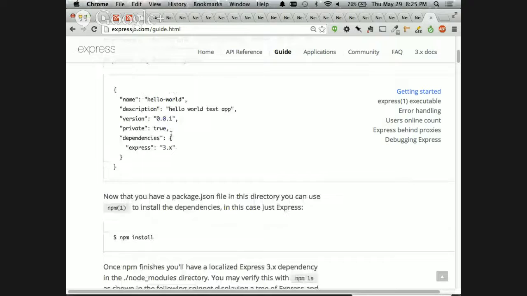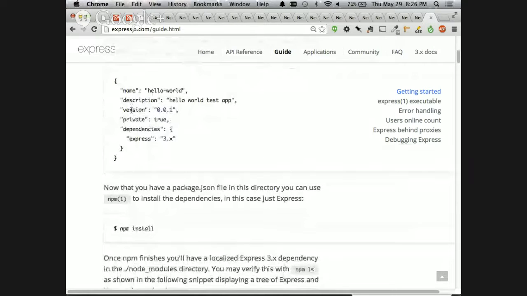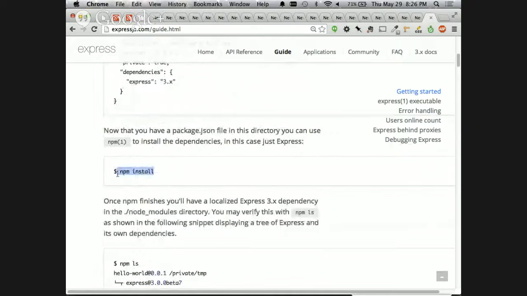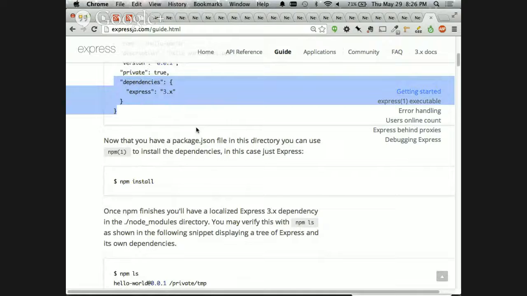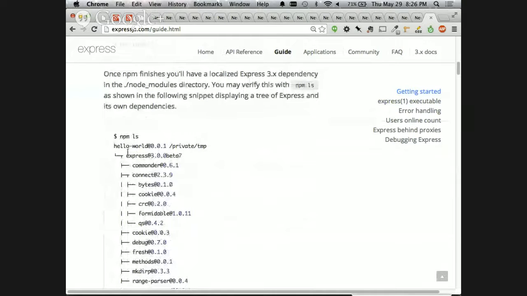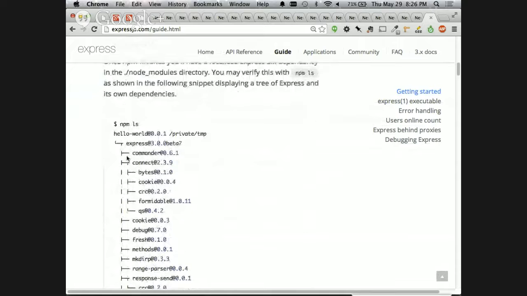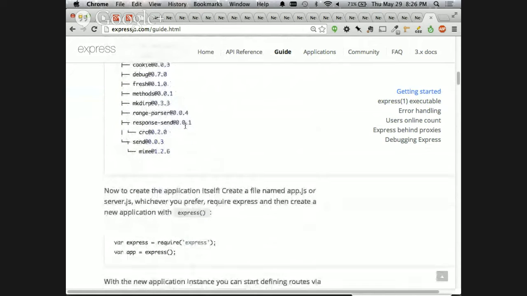Anyways, this is one way of getting started with an Express application. You can create this file manually, create your directory manually, and then you run npm install, which will read this dependencies block and know I need to install Express. And then if we did an npm ls, that shows what packages we have installed, what node packages we have installed for the project. So it's going to just show Express in this instance.